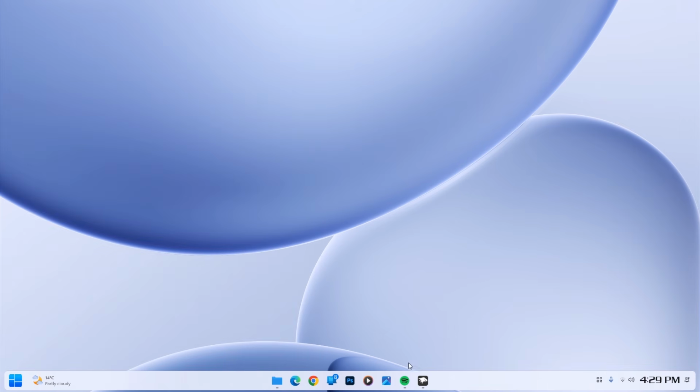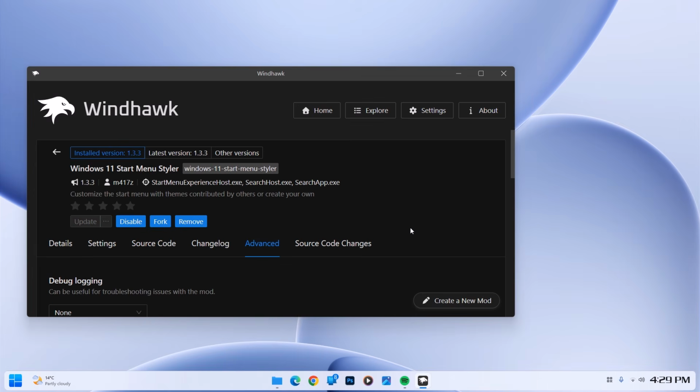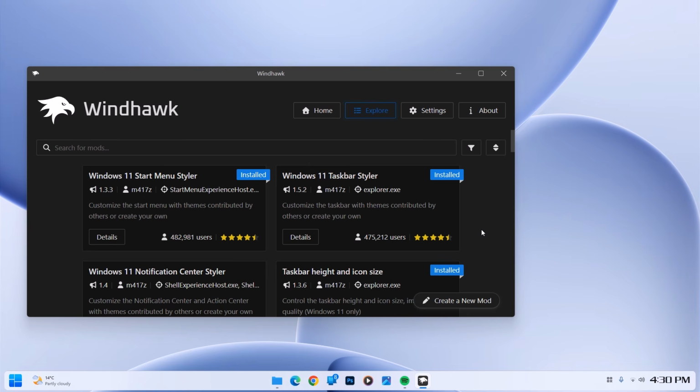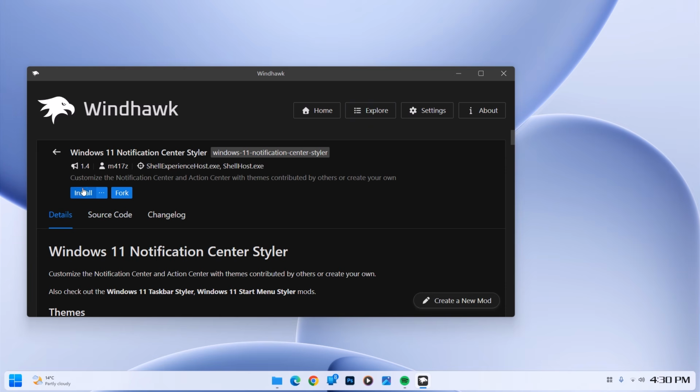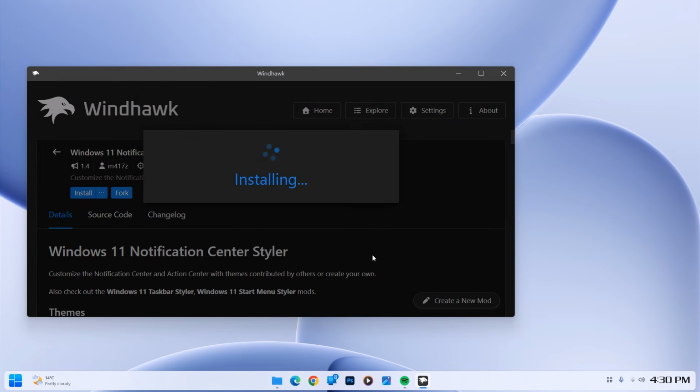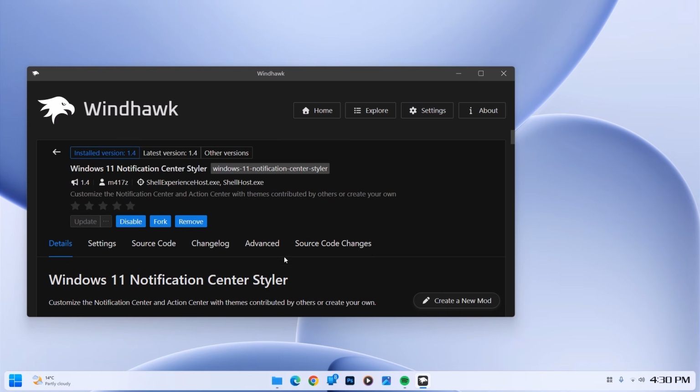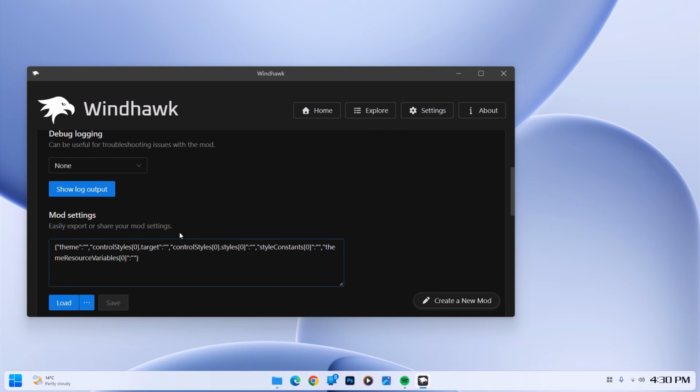Next, install the Notification Center Styler mod to customize the notification and action center. Open the Advanced tab and replace the default code with the new one.